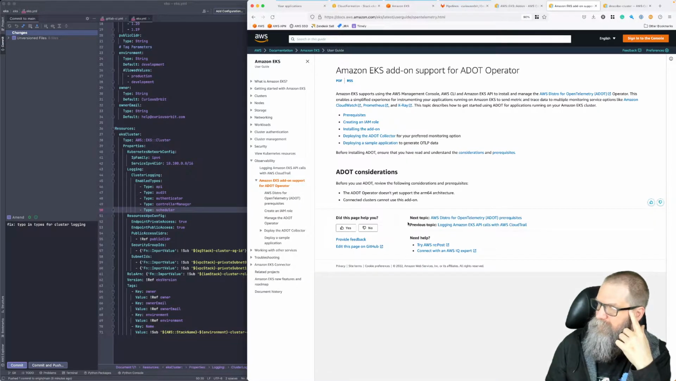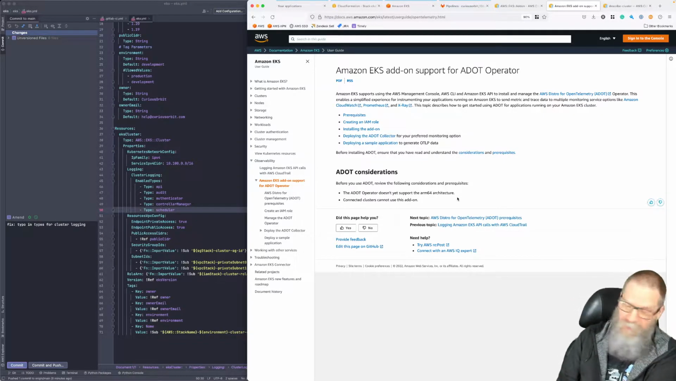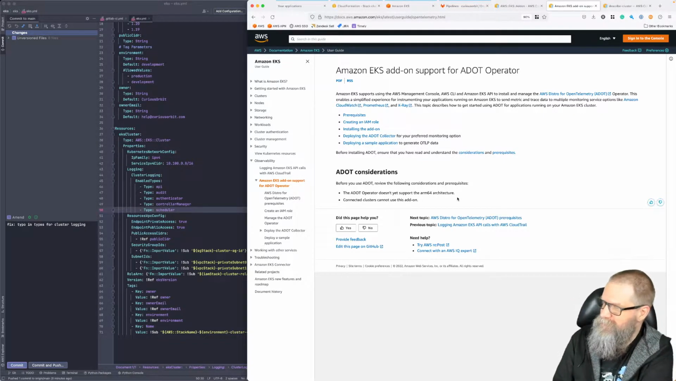What the heck is this? AWS Distro for Open, I can't say that word. Telemetry. There we go. A little Elmer Fudd moment there. Enables a simplified experience for instrumenting your, I can't talk anymore. It's been a long day. Too much teaching. For instrumenting, there you go.